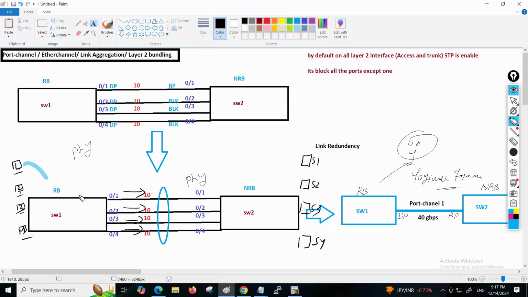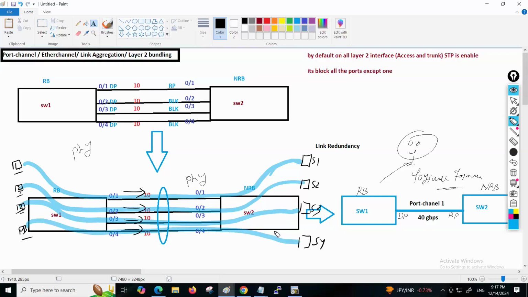My traffic is going this way to this guy. I'll explain how the traffic will be forwarded. Don't worry about that. This guy. How are we getting the link redundancy over there? Let's say, for example, what happens if this link goes down?